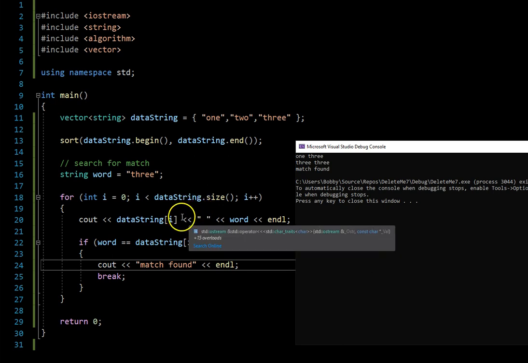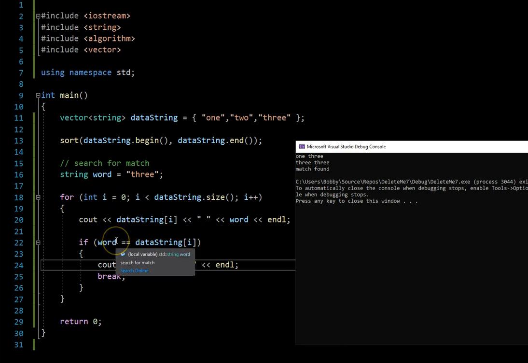So because the word here is 3 and it matches the word 3 at the first element, element 1, then we have a match, so the match is output and the loop breaks. So it shows here 3, 3, and match found.